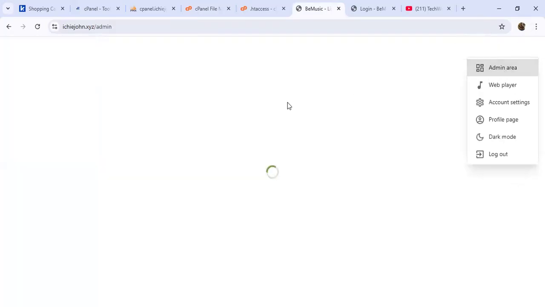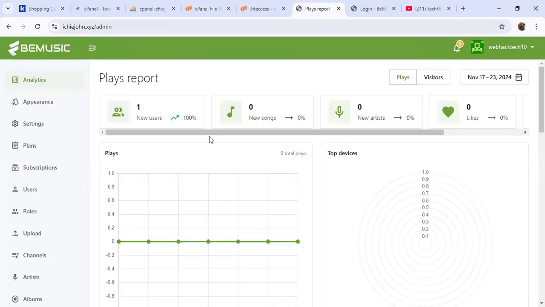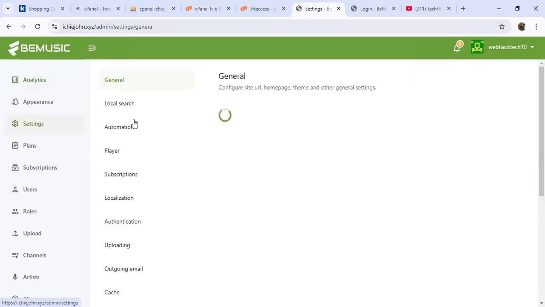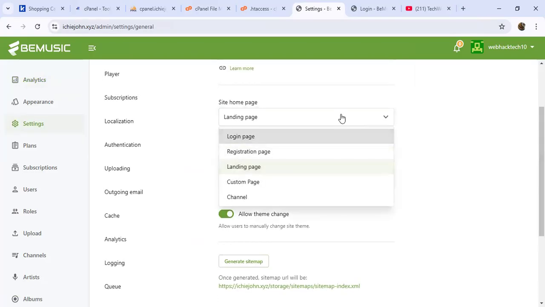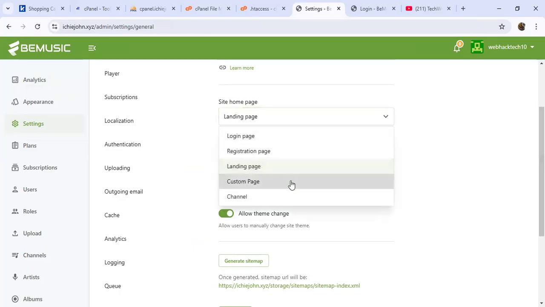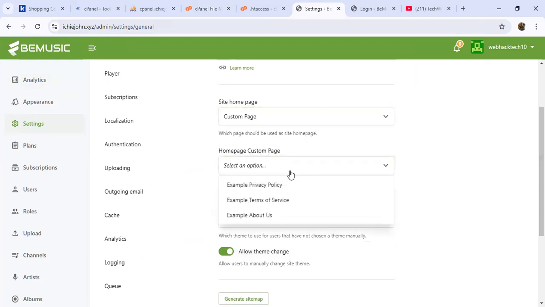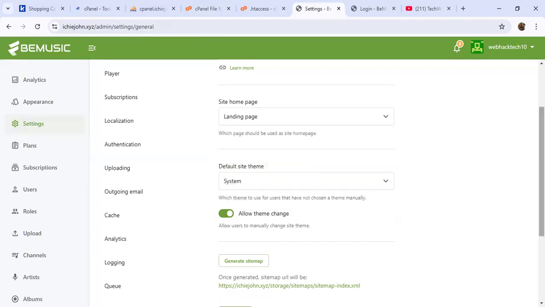Then I'm going to admin panel, which is admin area. This is it. Then go to settings. Then you can decide that your home page should be login page only, custom page. If you can create your own landing page, that's fine. So if I click on custom page, I'm going to select which site. So when users visit the URL, it's going to take them to that place.